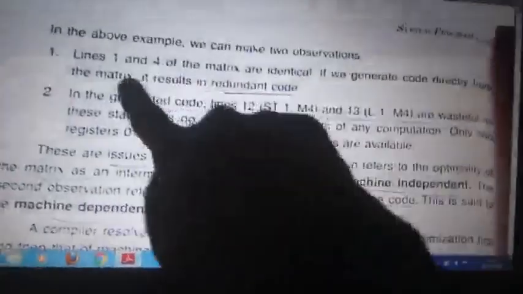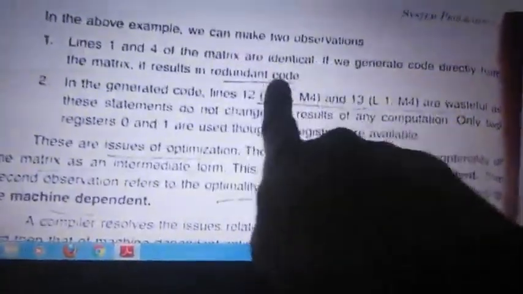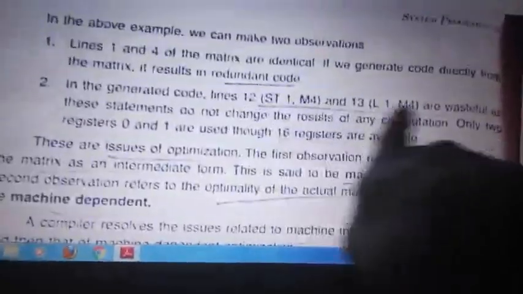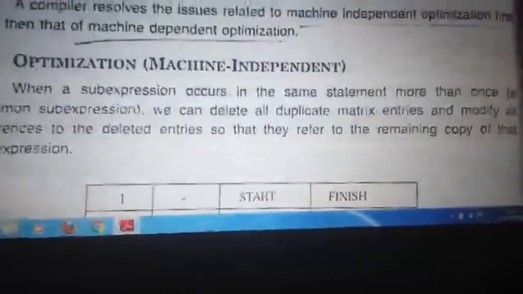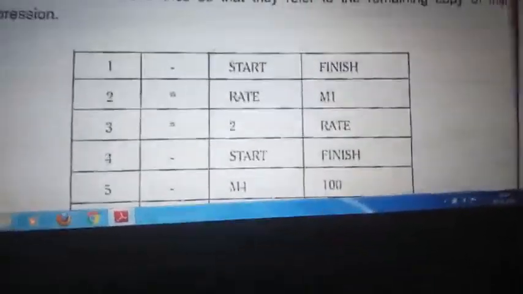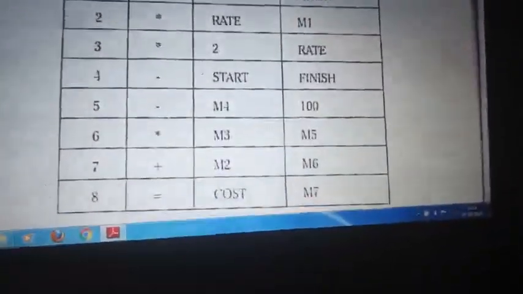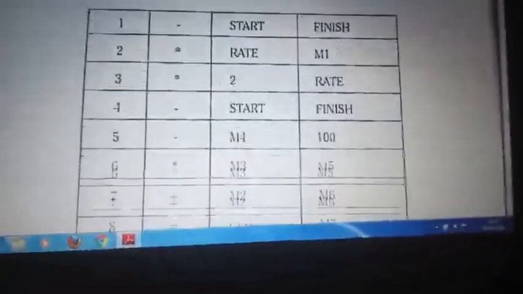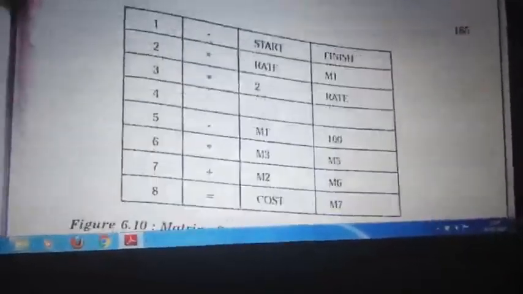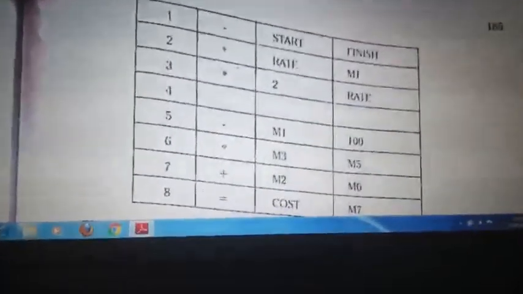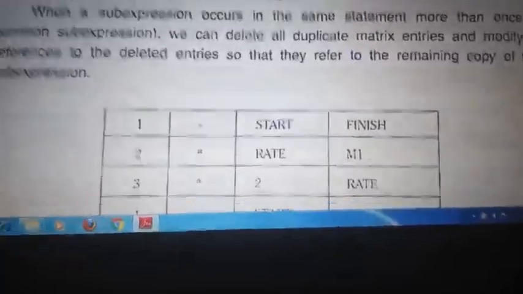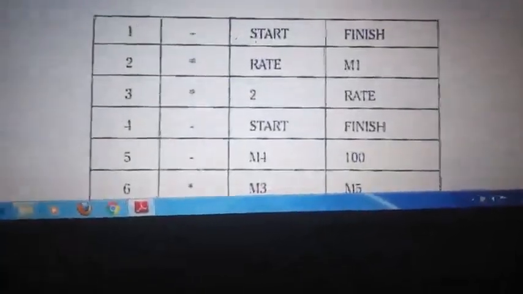You can see that line numbers 1 and 4 are identical, so it's a redundancy. We are repeating the task, and these two perform the same task, loading and again storing back. So there we need to optimize. Optimization can be done in two ways: one is machine dependent and the other is machine independent optimization. First we'll go with machine dependent. Here, these are the statements we had. In line 8, we have this statement. The optimization is to remove that, don't use it, because we already have the result of start minus finish in line number 1, right? We would be doing the same task again in line number 4.